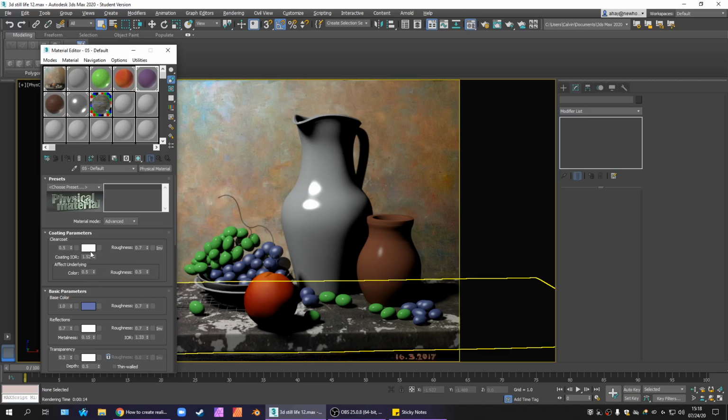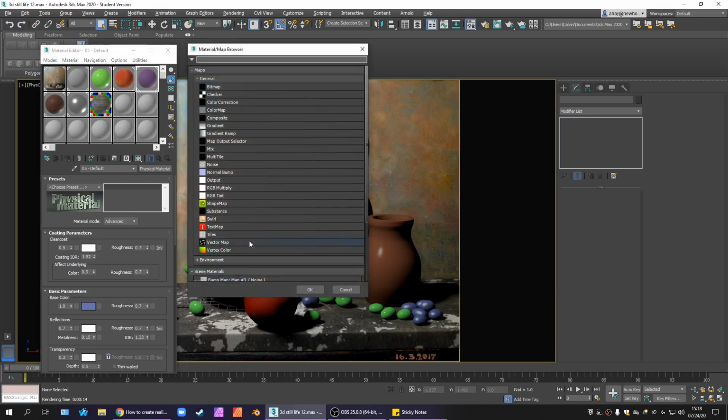Index of refraction, default seems fine to me. The color of the clear coat we're going to mess with. Alright, so first it's going to affect the underlying color. Not too much, like 0.3, and a roughness of 0.7 here is fine by me. But the color here is not going to be white. We're going to put a swirl.